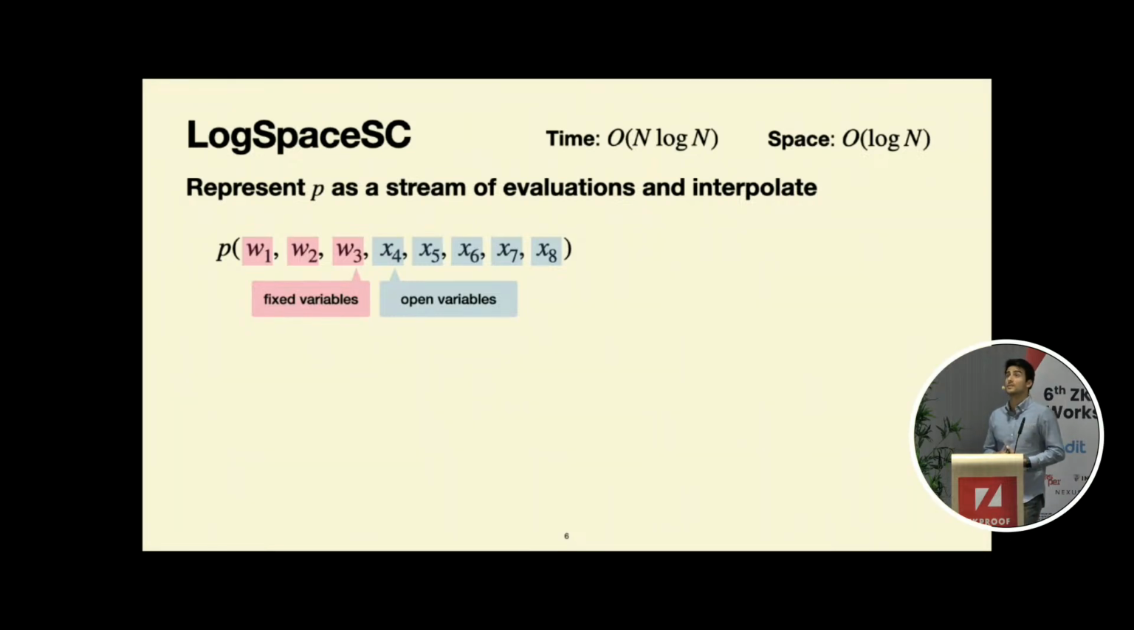The way that I would invite you to think about this technique is, let's say that we find ourselves in a round of the Sumcheck protocol, and we have a polynomial with 8 variables, and we see that we have received 3 random challenges from the verifier. This means that we have completed 3 rounds of the protocol, and that the current round concerns itself with x4, which is the first open variable in this list.